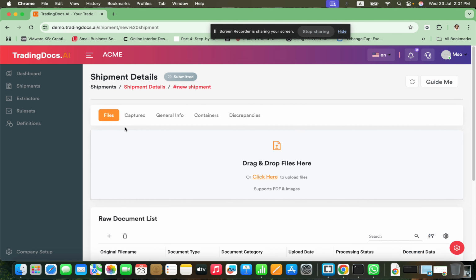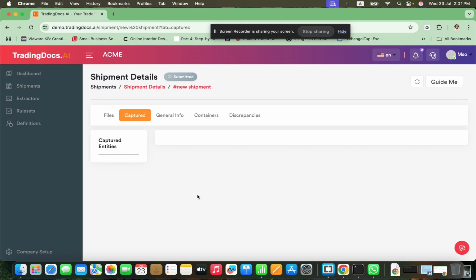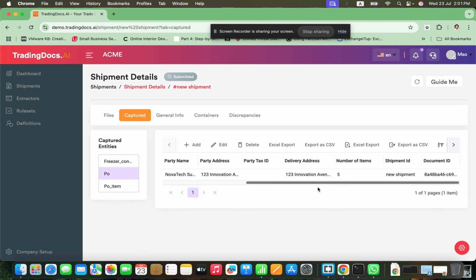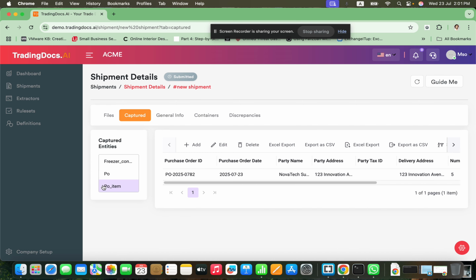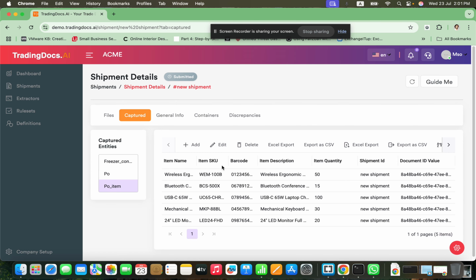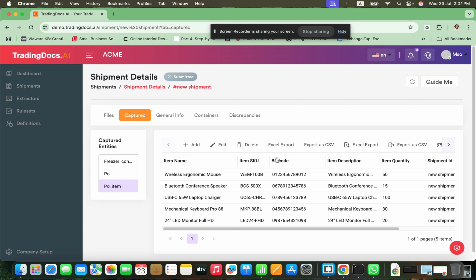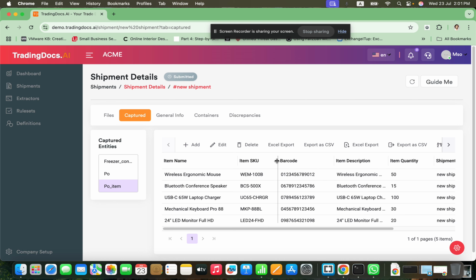So it says extracted. So I go to capture tab, and here I go to PO. So this is the header information captured, and PO item. This is the detail information, the individual line items with their quantities, and the barcodes and the SKU values, all captured correctly.